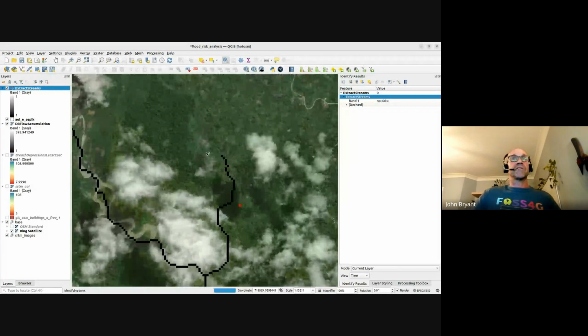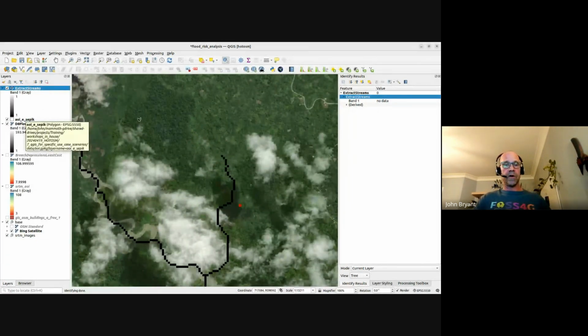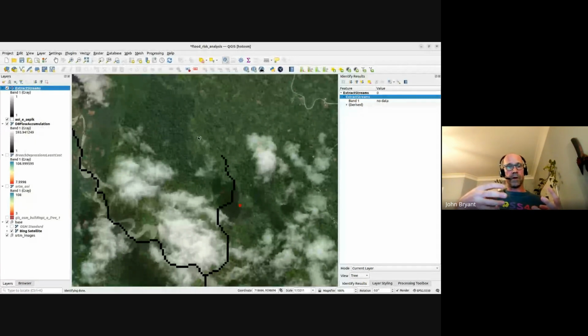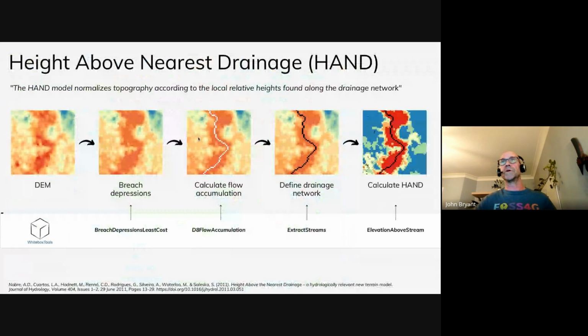But this extract streams raster is very important because it gives us our baseline for the next step of our analysis, which is calculating the height above the nearest drainage. We need that baseline so that we can say, what is the nearest drainage? Where is the nearest drainage? What's the elevation there? What's the elevation here? And measure that difference.